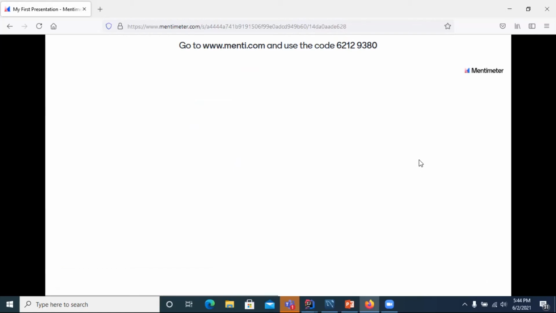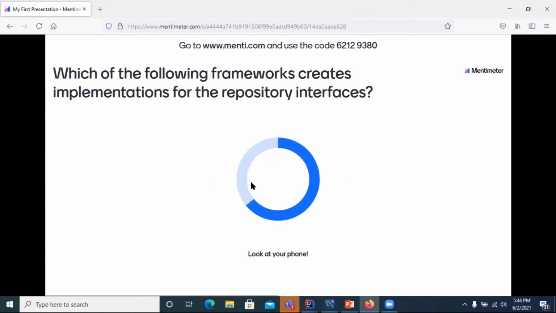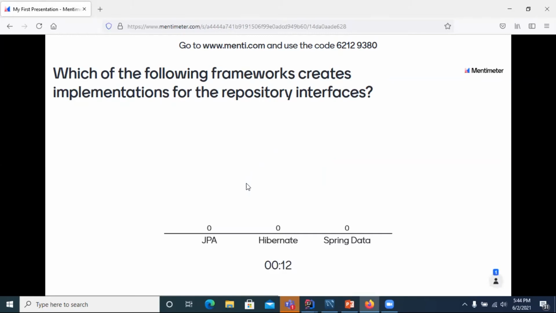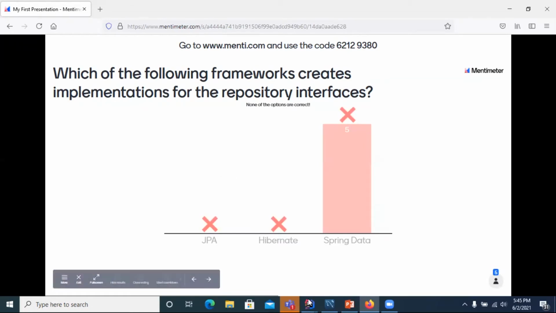And our next question: which of the following frameworks creates implementations for the repository interfaces? Time's up. Great. You have correctly understood and followed our demonstrations. Let's go back to have some more.